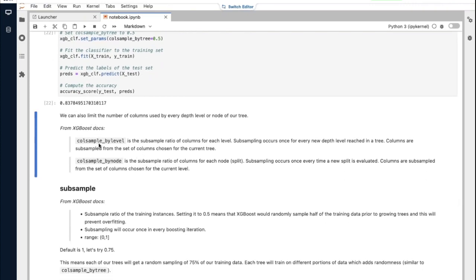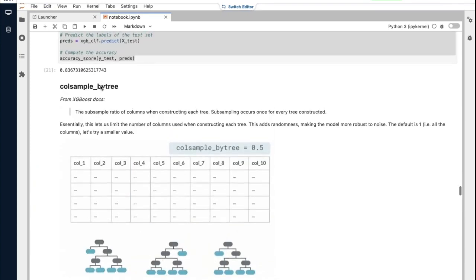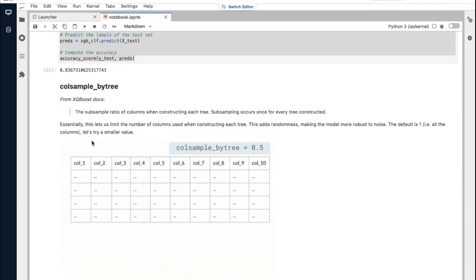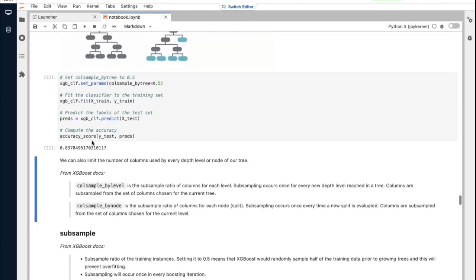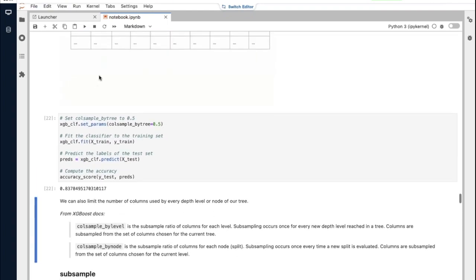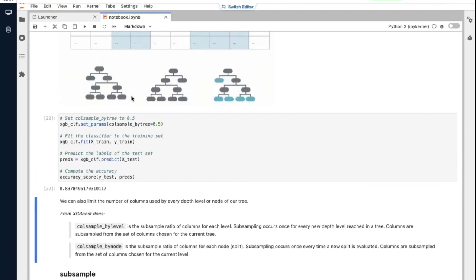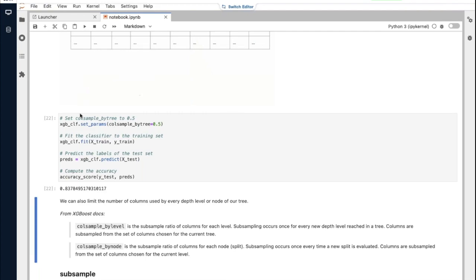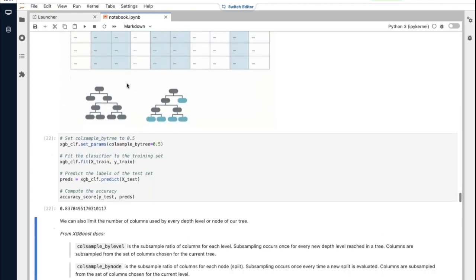So another thing to note about column sampling, this is really popular to make XGBoost more robust. There's also different ways you can sample. You can sample by level. So now if you have a tree, for each level, there's a different sample of columns. This is different from the whole tree, adding even more randomness. And you can even do it by node. So each node would have a different subsample of columns.